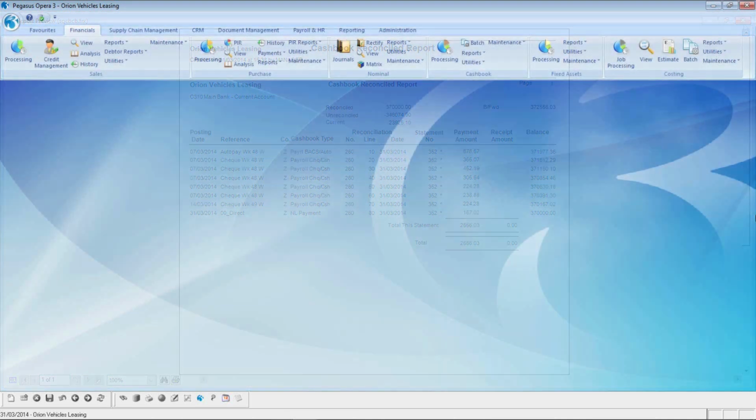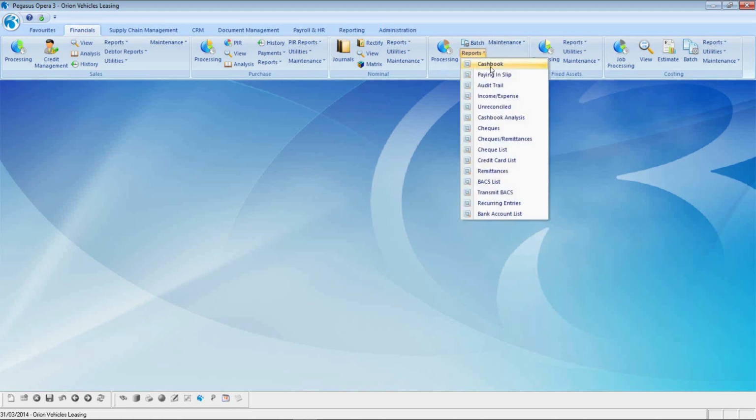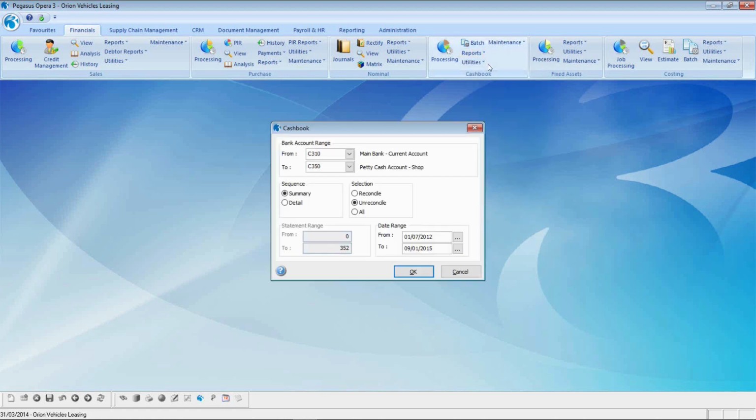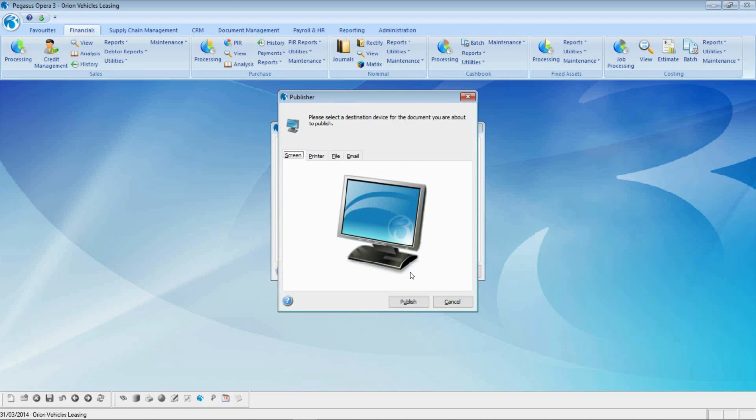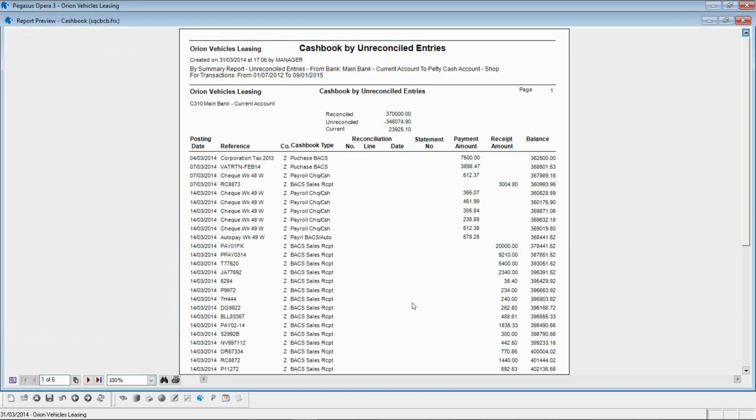And finally, let's have a look at a couple of reports that come as part of the Cashbook application. The first report I'm going to run is the Cashbook report itself. I'm going to run it for all bank accounts, summary of the unreconciled transactions. And for this report, I'm going to publish it through to screen.